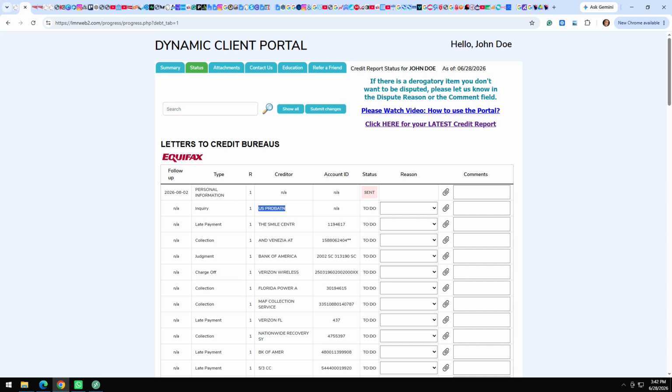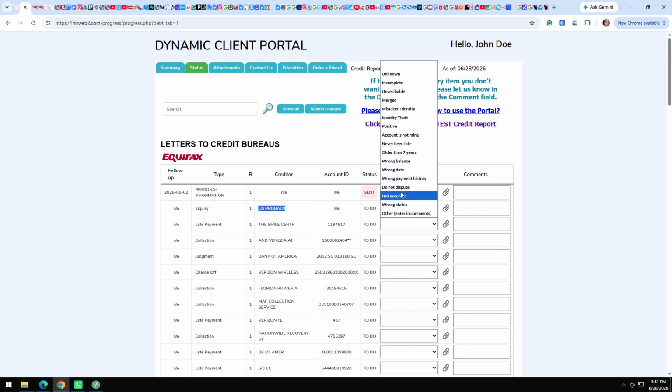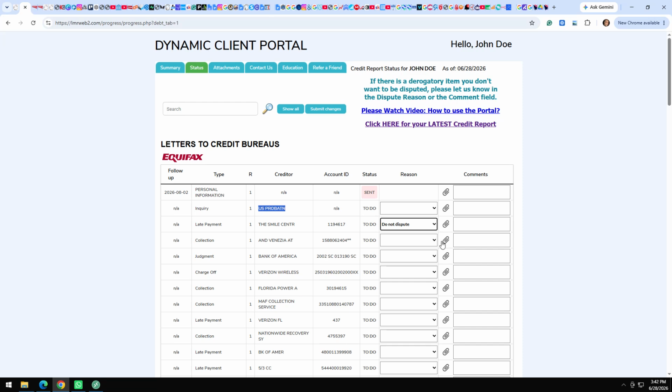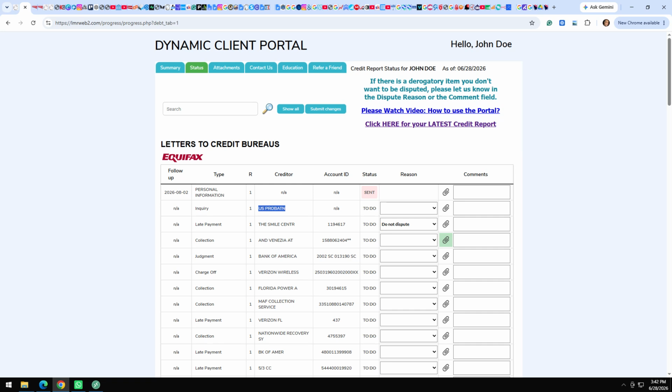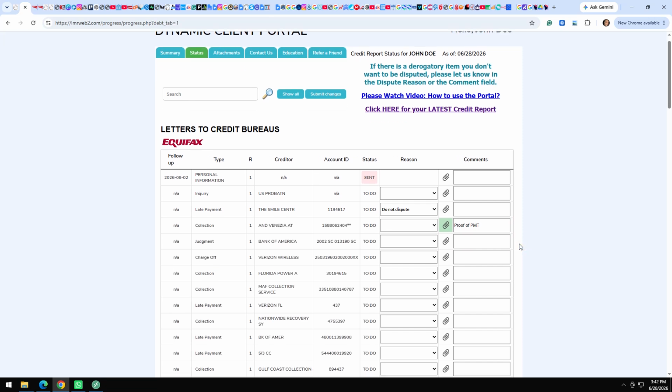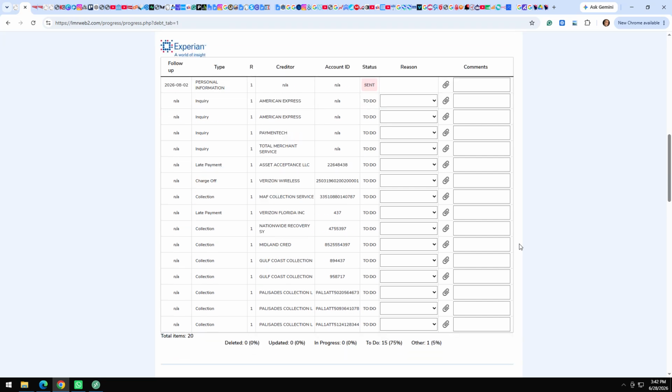So that's a problem. The client can also hover on any derogatory item and see when it was created, the derogatory item printed, follow up, when the status changed, what is the date of the report. The client can tell you if they don't want to dispute something. The client can send you a document to, for example, let's pretend that this check image is a proof of payment. So the client can send you a proof of payment. So, okay. All right. So here we have Experian.